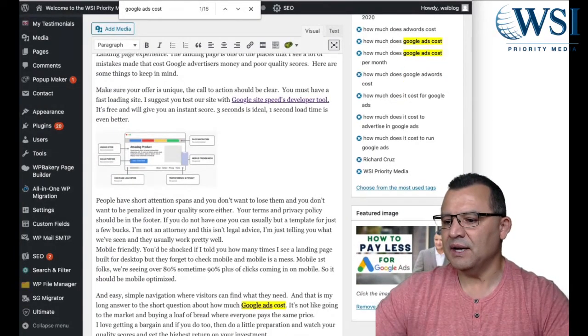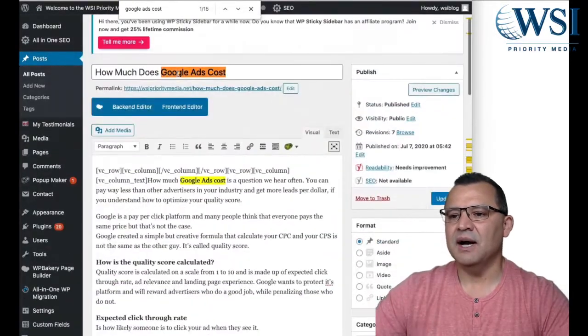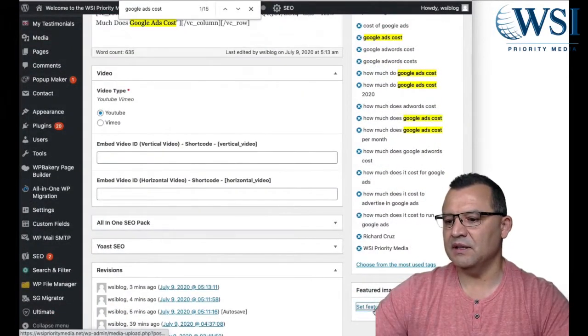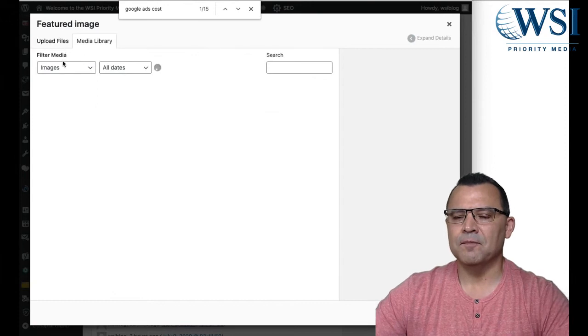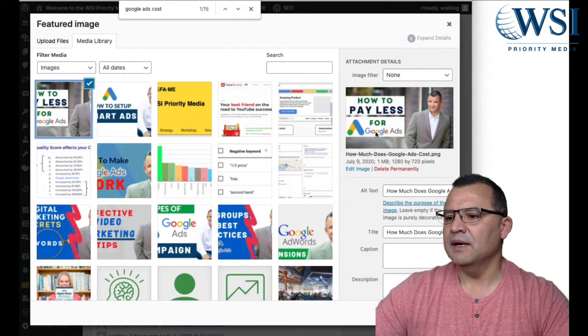When you are putting up a featured image, I'm just going to walk you through mine here. I've just removed the featured image. I will grab my title, and when I'm putting in the featured image, which is here, and how much does Google Ads cost? And the moral of the story is really how to pay less for Google Ads.